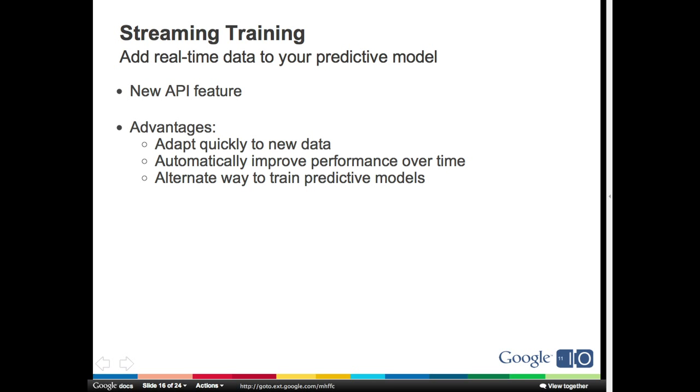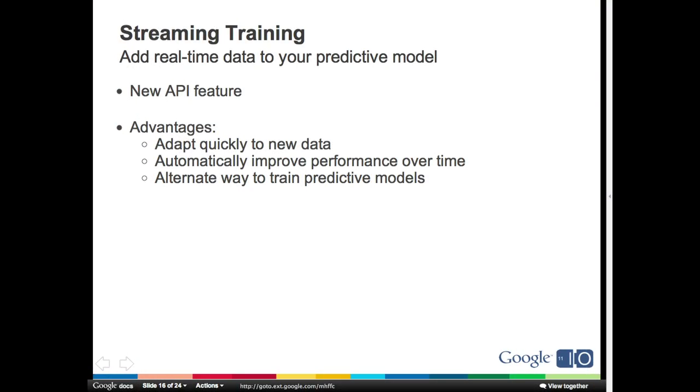So say you're doing categorization of hashtags of the conference, like App Engine or Chrome. And all of a sudden, people are doing hashtags of a new track. And you really want to be able to categorize this very quickly, too. Using the streaming training, you actually are able to categorize this new information without having to manually update your model. A second reason you may want to use this is this will automatically improve performance over time.